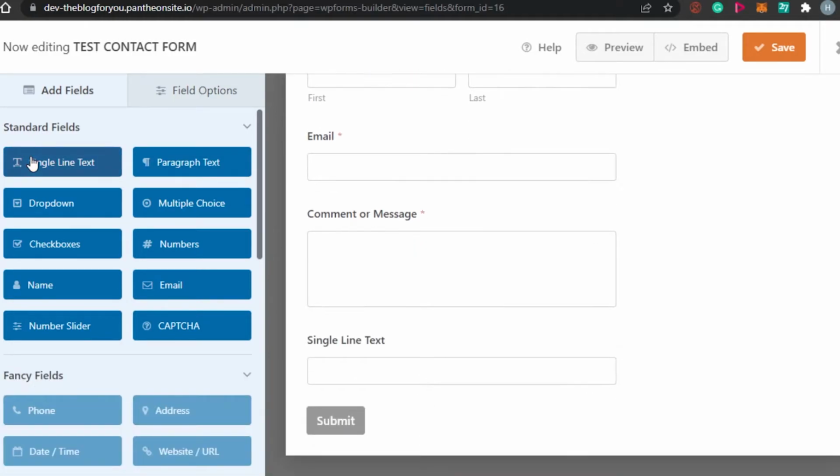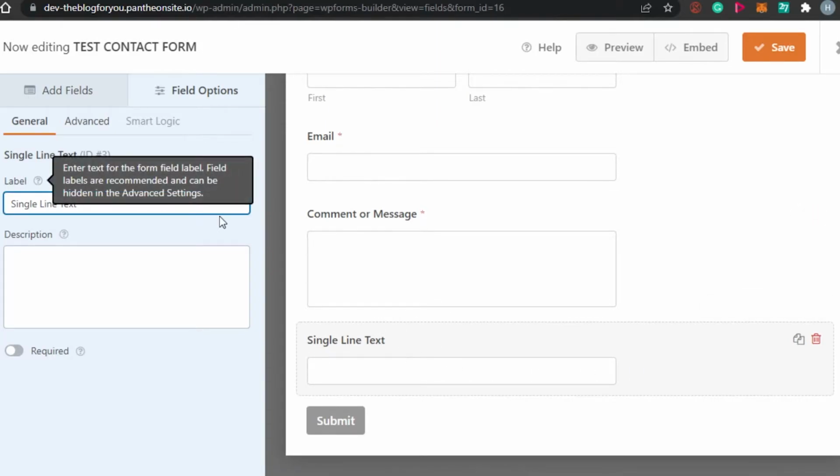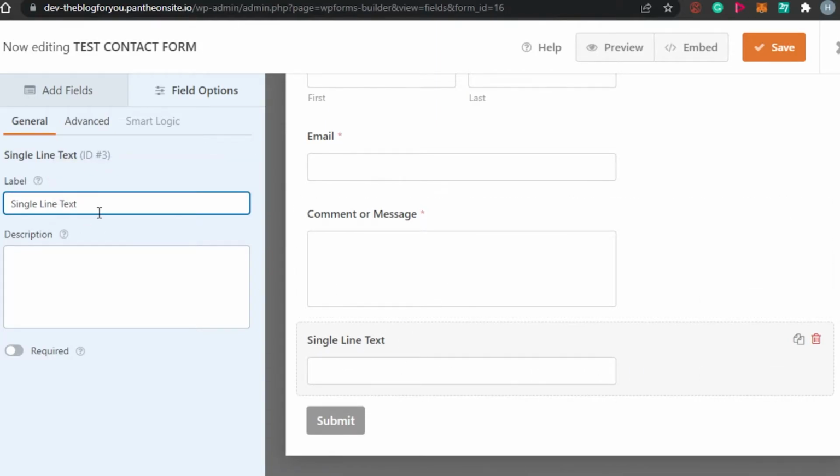So I'm actually going to add a text right here. Let's say I want people to subscribe to the YouTube channel. So I'm going to go ahead and add a single line text right here. I'm going to click to edit, and it will allow me to add a text right here. So this is a single line where you can ask people to write something. You can add any text.